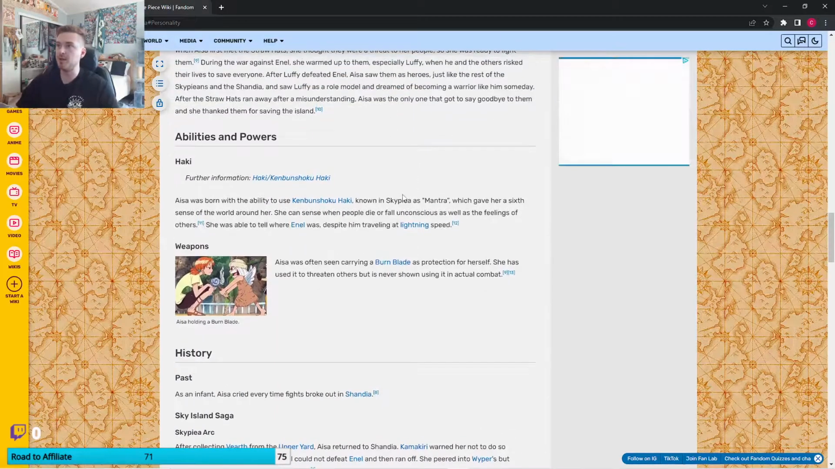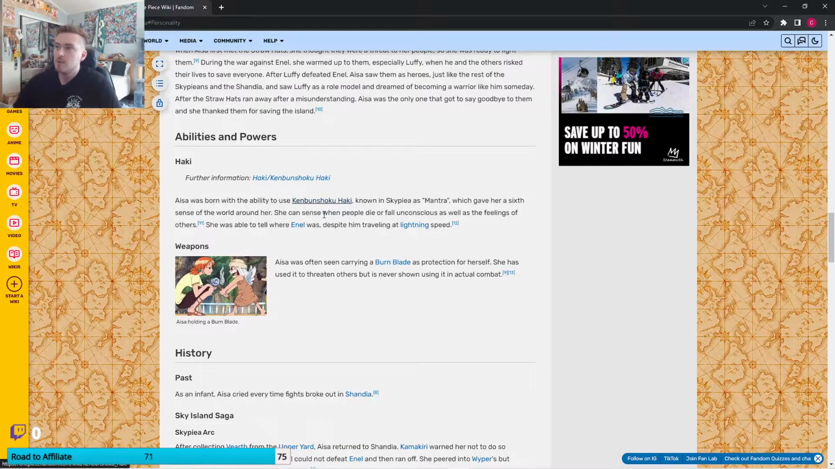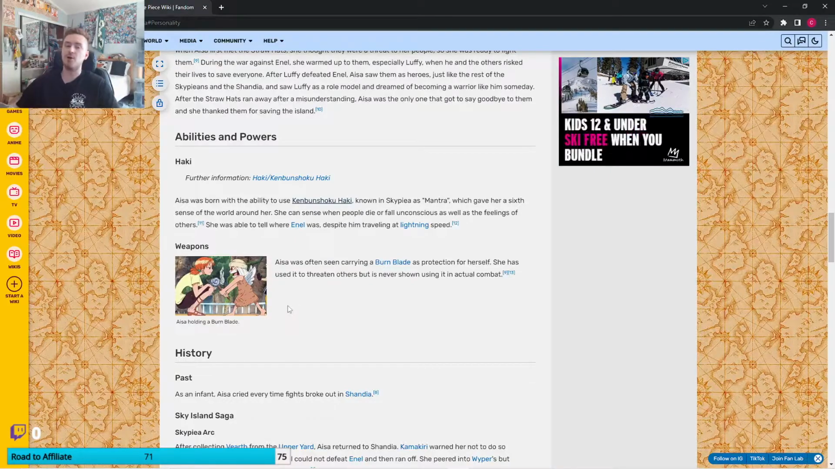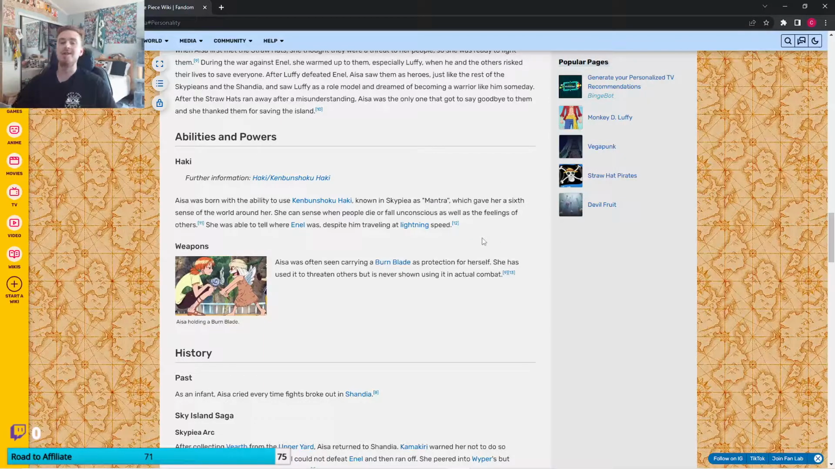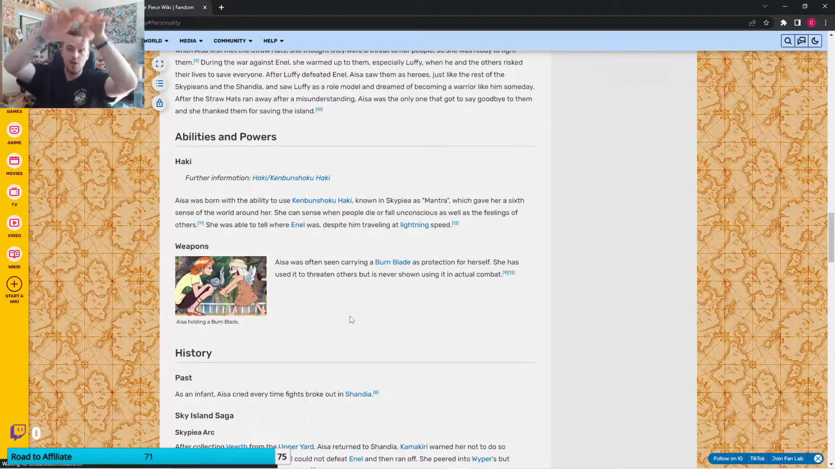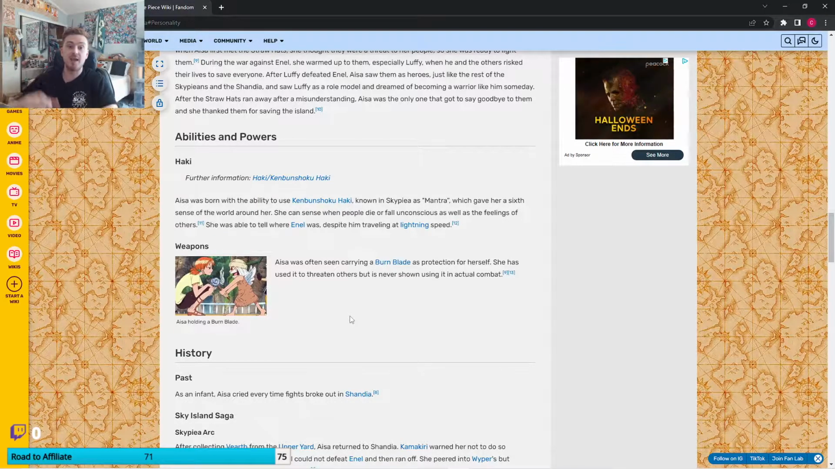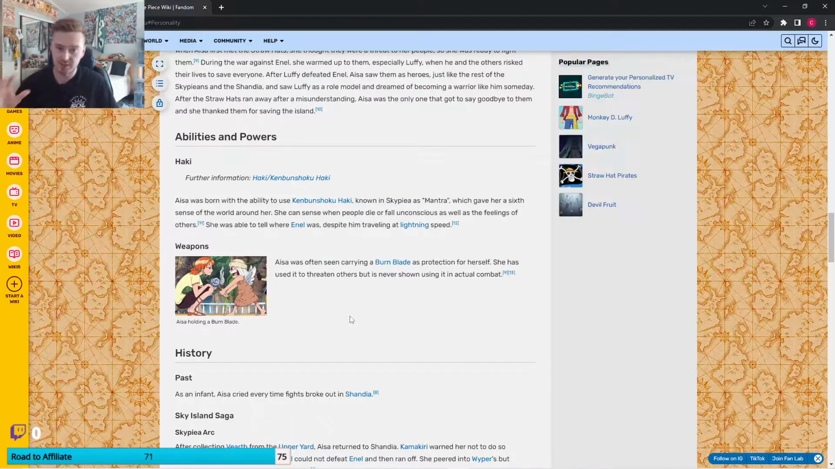But yes, moving on to her abilities and powers. She does have Kenbunshoku Haki, also known as Observation Haki, also known as Mantra to the Sky Island people. It gives her a sixth sense of what is around her. I don't know if she can specifically close her eyes and look into her mind and see where people are positioned, but she can constantly hear the voices of other people, and when they die, those voices turn off. So that actively terrifies her. She shuts down, starts crying. But you would too if all of a sudden all of the voices in your head went quiet.